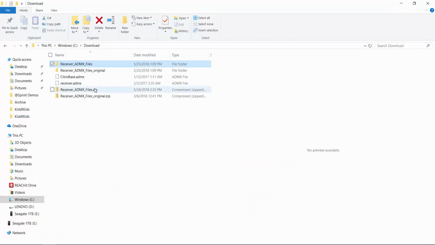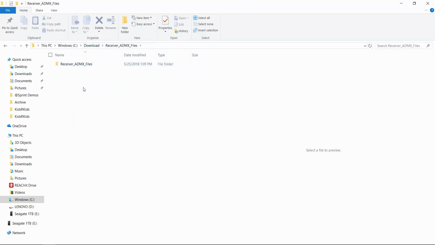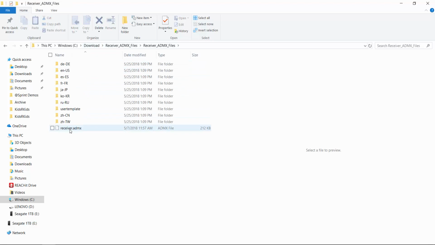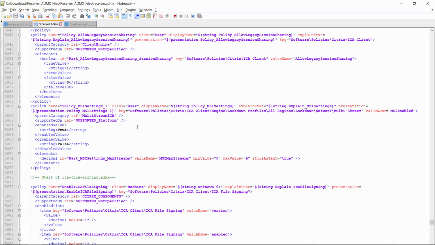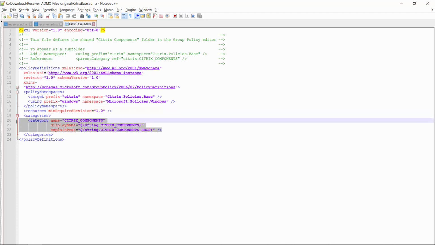So here I have two sets of the two files. This is what they look like, and here's the original set of files, and here's the updated set of files that I created. If I look at my Notepad++ editor, here you can see the Citrix base ADMX, only a couple dozen lines, and there's actually only 3 lines in this specific category that we need to copy over.